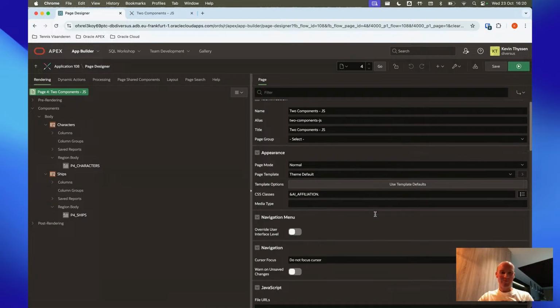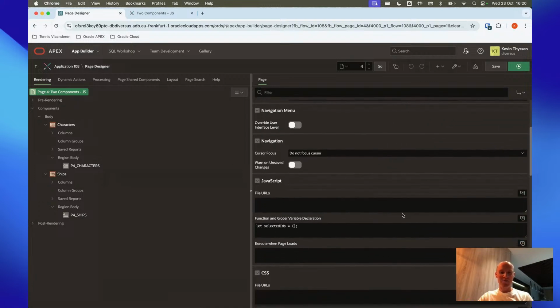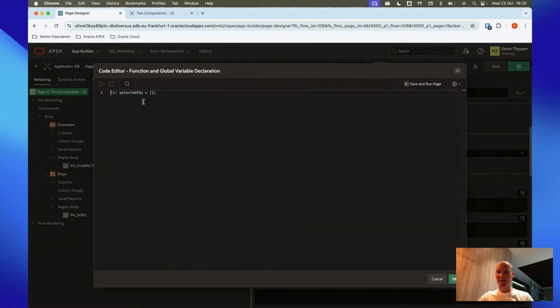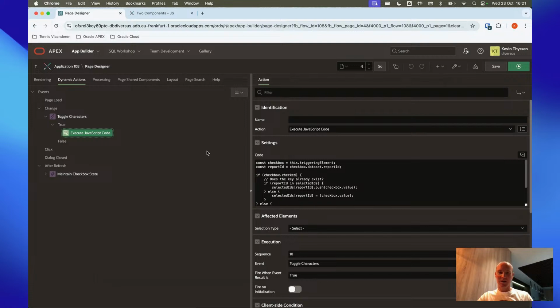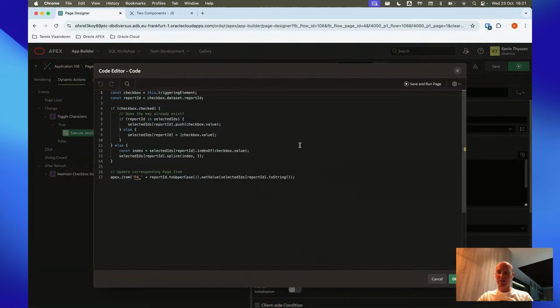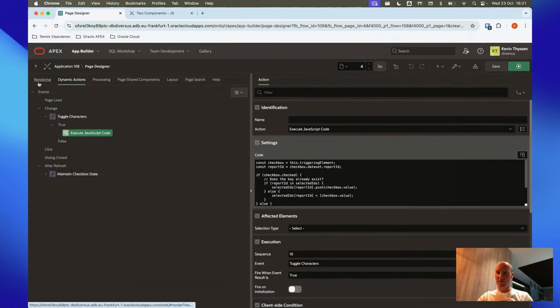We had this character array before, and now I'm defining a variable called selectedIDs, and it's an object. It's a little bit different because this object will actually contain two arrays, one for my first report and one array for my second report. Okay, so I have the same two dynamic actions as I had before. The code is a little bit different. I'm also requesting the report ID, and that is something I need to tell you in advance.